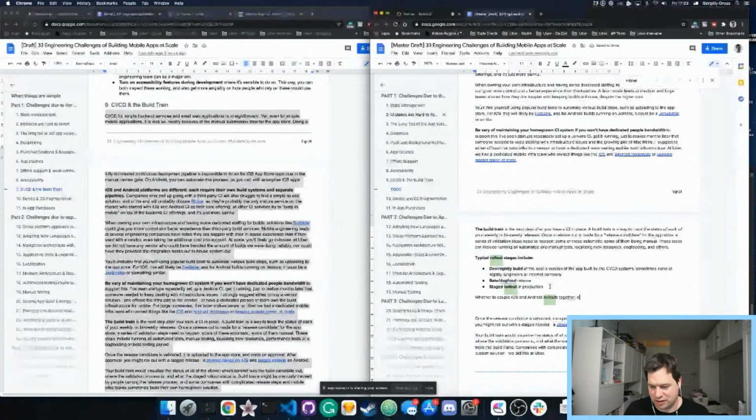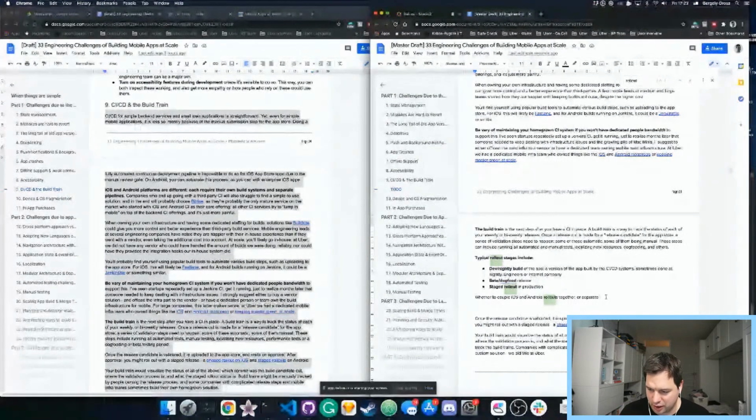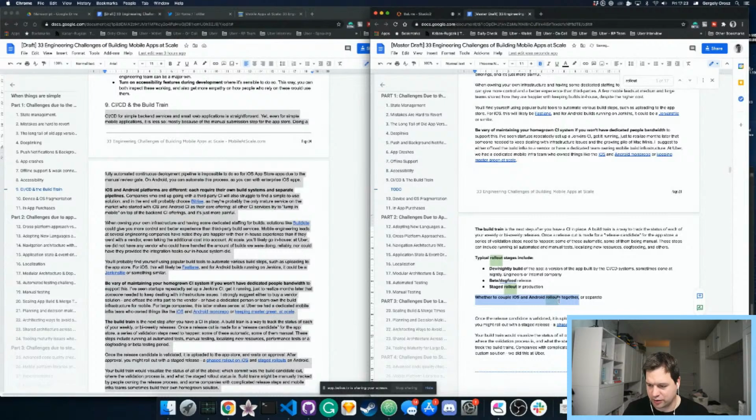So now I'm kind of wondering, I don't want to have more chapters, but what we're really talking about is rollout, and that's a little bit different to the build train, but it is connected. So I'm just going to keep it here. There, I'm going to bold this. I'll do editing later. So this is just the writing phase. But typical rollout stages: dev nightly build.